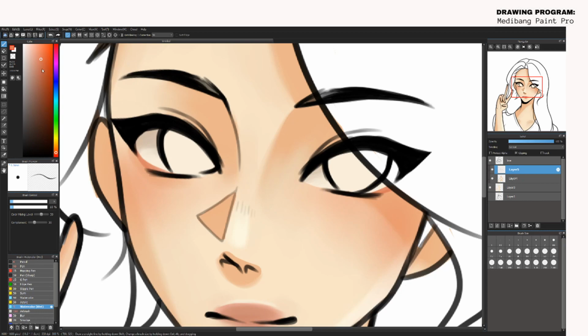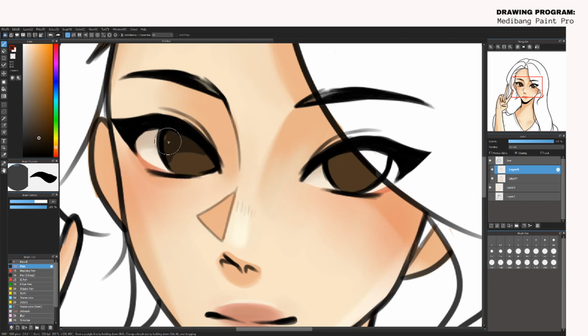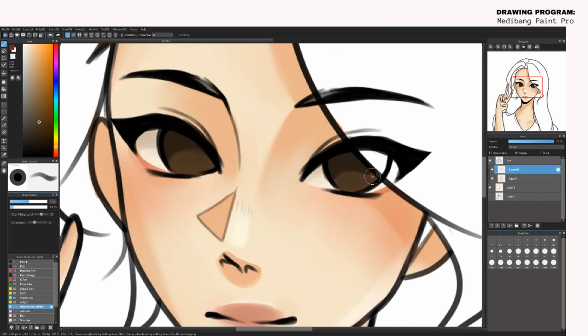Anyway, we're going to be doing the, what's it called? The irises? The pupils? The eyes. And just to be basic and simple, we're going to do brown eyes. So I use the pen tool again to put the flat color on the eyes. I also put the shade of the eyes with a much darker brown with the pen tool as well. And to blur it, we're going to go back with the watercolor wet brush to soften up the edges.